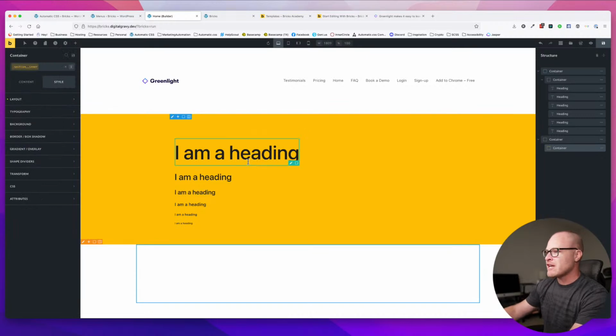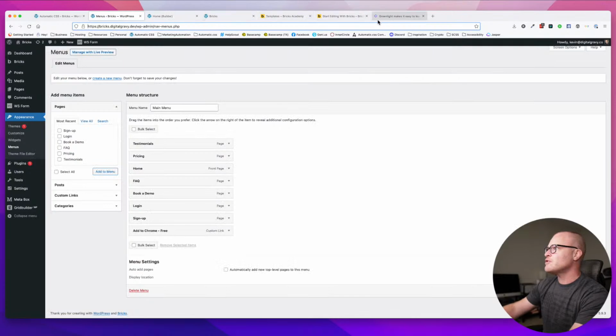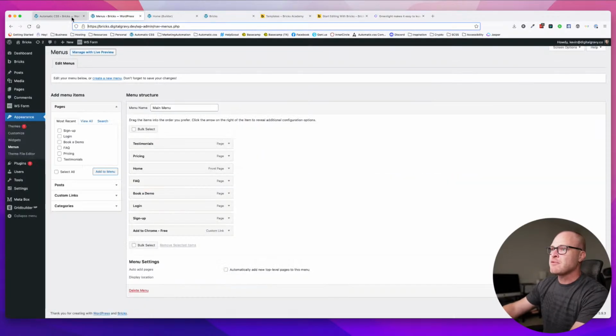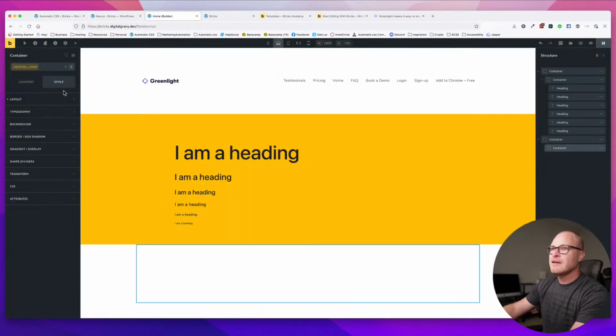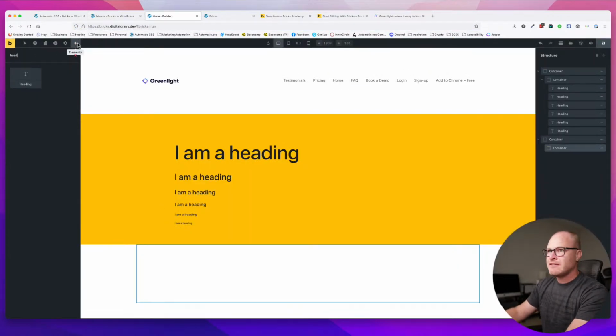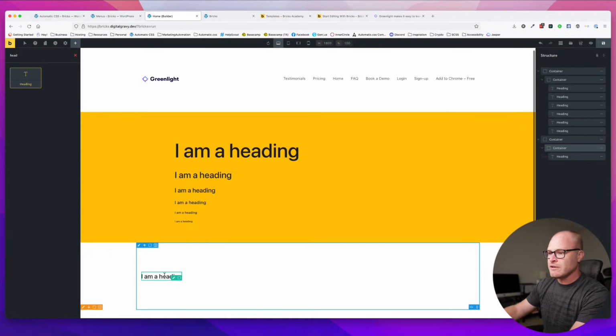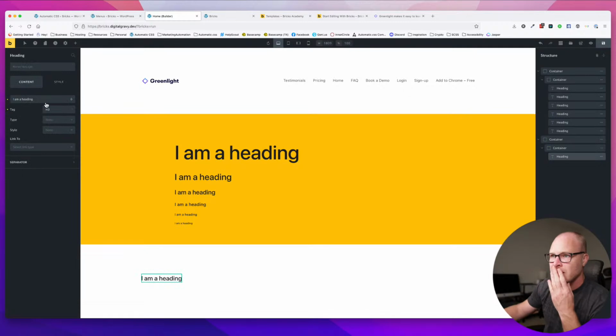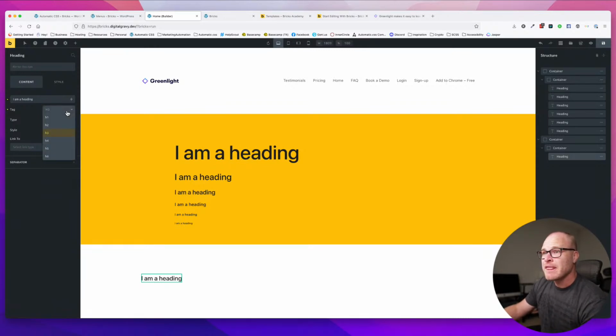Okay, I'm going to take, and we're going to go to this Green Light thing. So Green Light makes it easy to leave feedback on any website. Add a heading, and we're going to do, why does it add an H3 by default? That's a question for somebody. Why does it add an H3 by default? It should add at minimum an H2 by default.